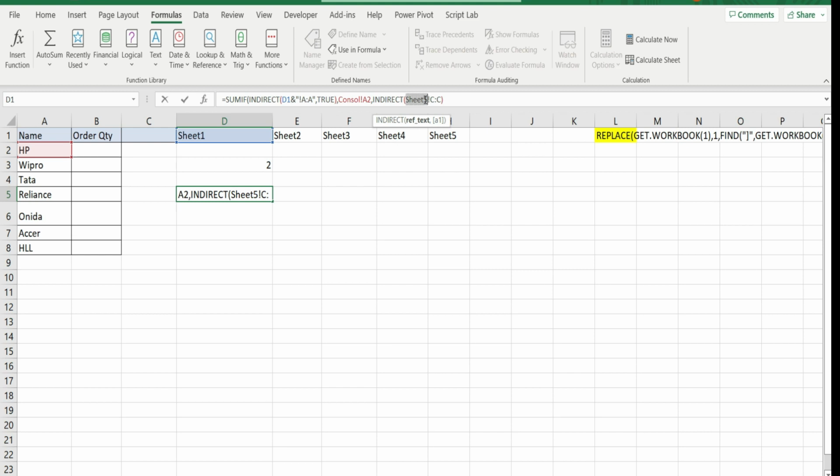We will give reference of sheet name to the same sheet and keep the rest of the text same, and I want A1 style. This is my second indirect function, and my sum function is ready.